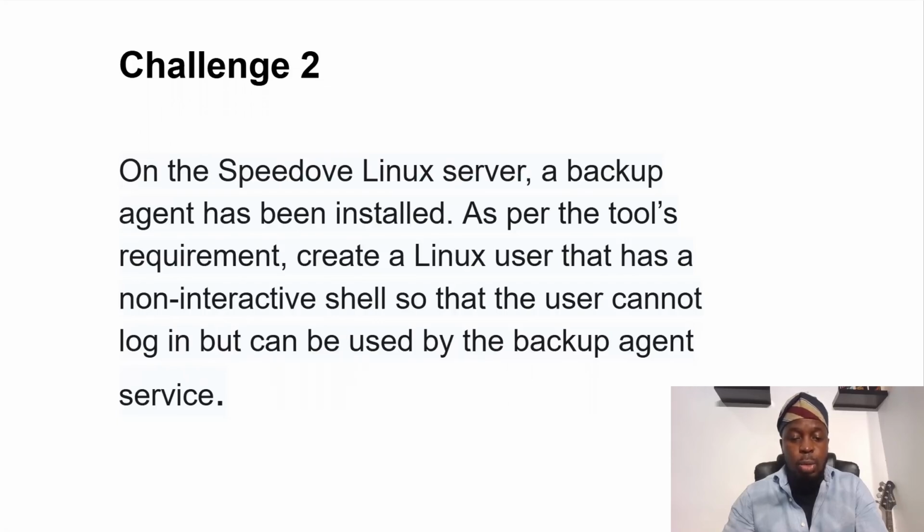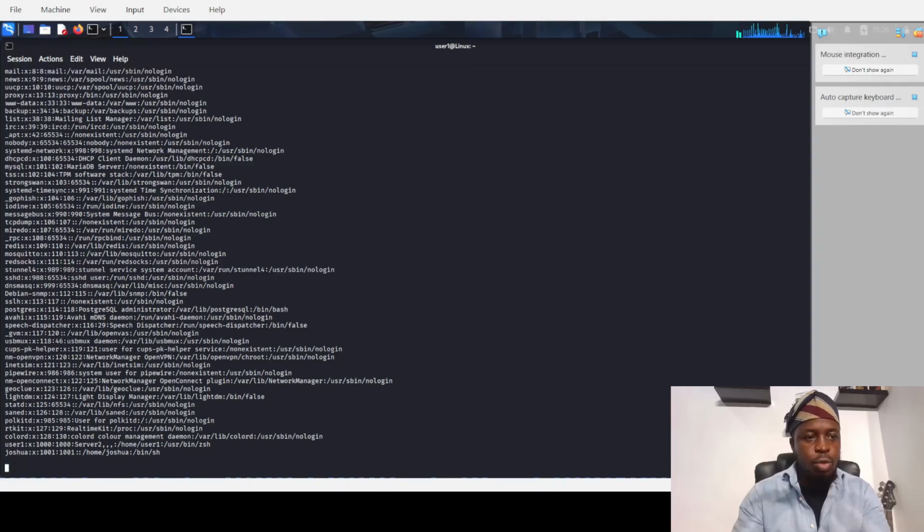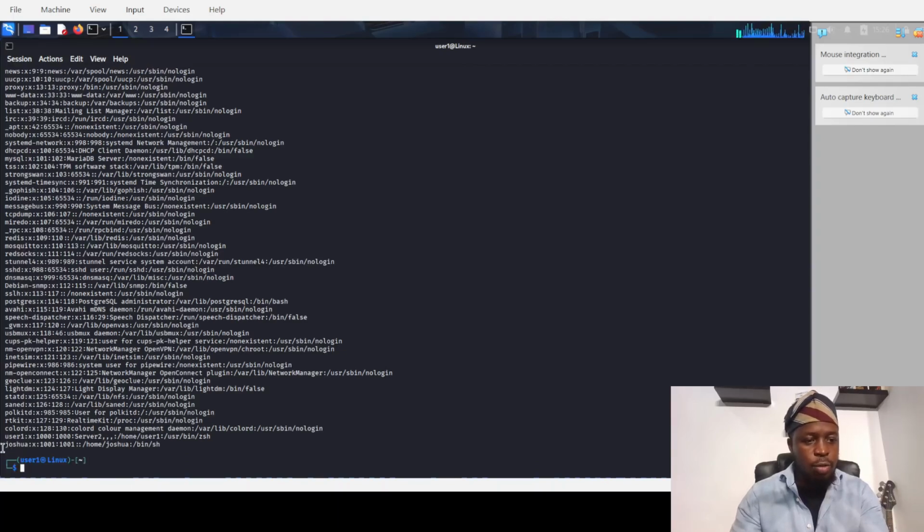The simple way to go about it: we are using two different servers, Kali Linux and an AWS EC2 Ubuntu. Let me start with the Kali Linux server. There's just a simple command for that, but first, let me check how many users we have on this Kali Linux. To confirm, okay, so we have Joshua, which is what we did in the first challenge, and we have user. Let me clear my screen.